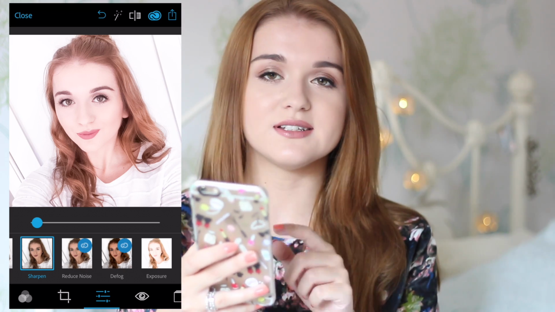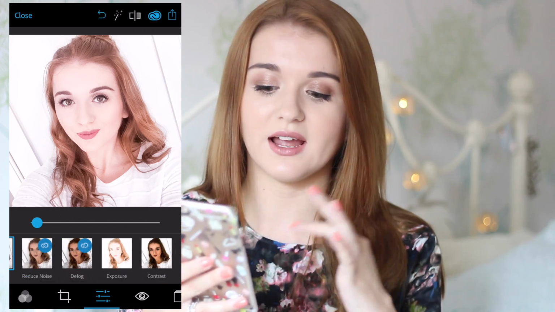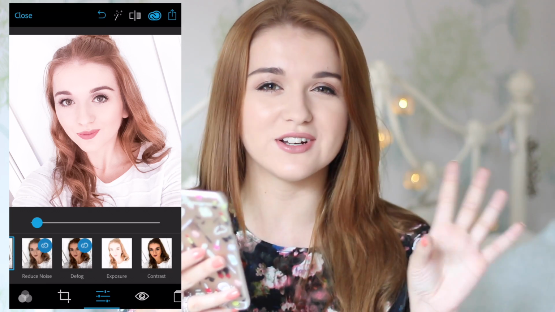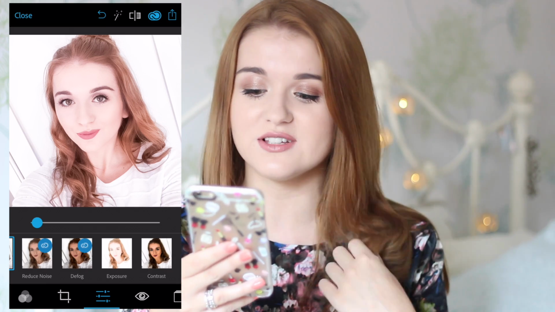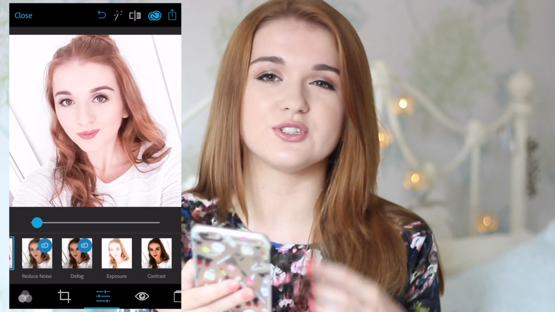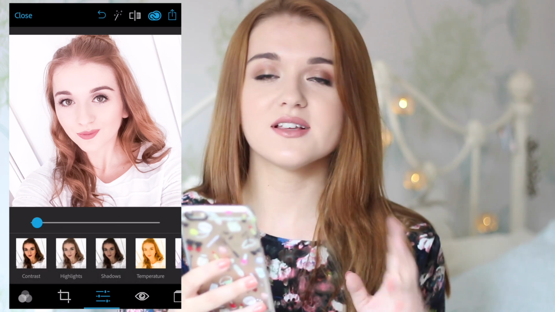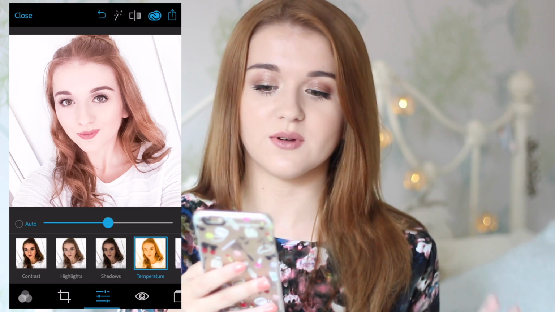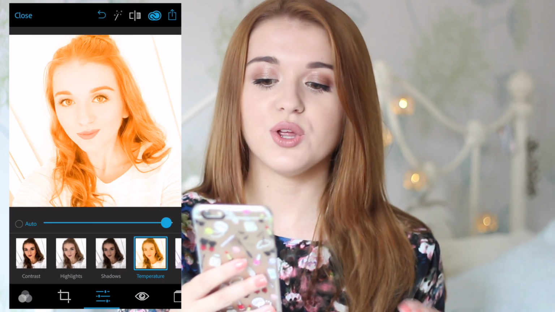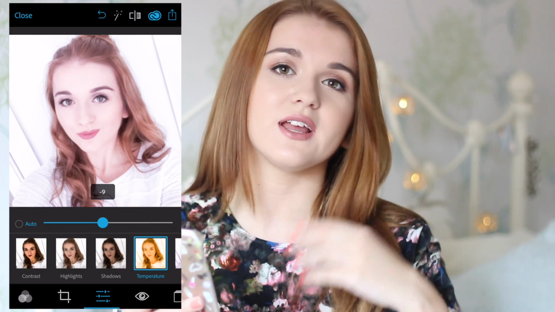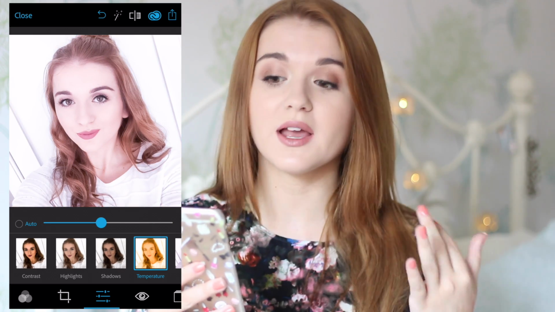The reduce noise and defog functions I never use because they are paid functions, if that makes sense, you have to pay to get those. Then there's contrast, highlights and shadows, which I occasionally will use if I need to really edit a picture. And then there's the temperature, which obviously you can warm a photo up, which is not my forte, or you can cool it down, especially if a photo is too warm, which some of mine can be.